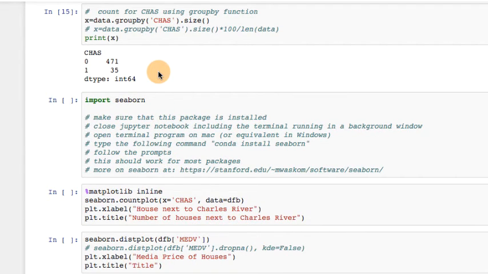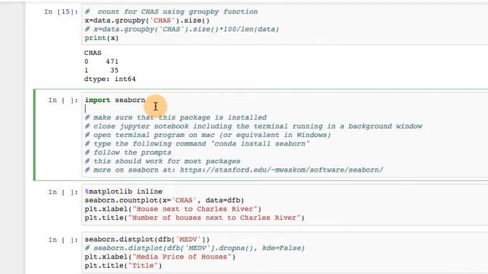That kind of brings to an end most of the things we've done with pandas. There's still some more stuff left, but now I would like to switch gears and move to visualization. Here you need to import a package called seaborn.